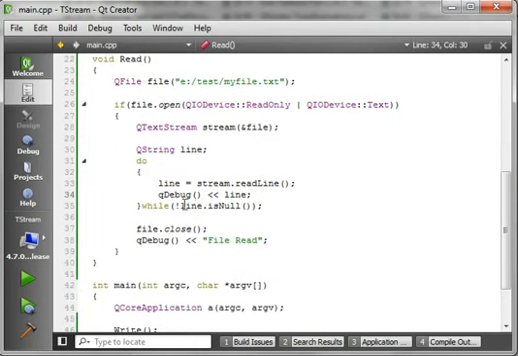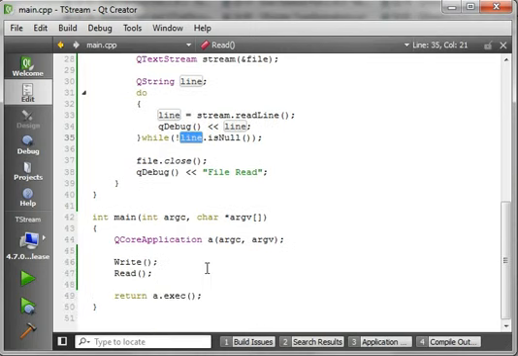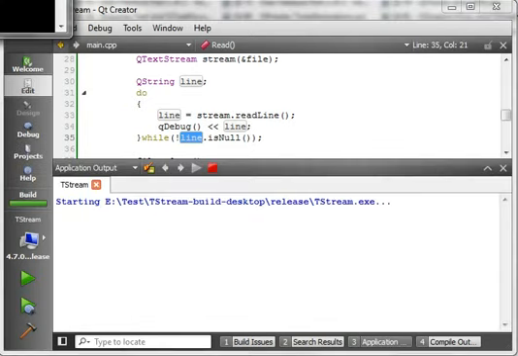And then of course once the line is null, meaning we've hit the end of the file, we're just going to close it and say the file's been read. So there's our application in all its beauty. Let's try to run this and see if we have any problems.